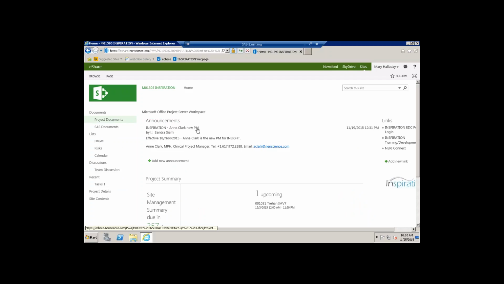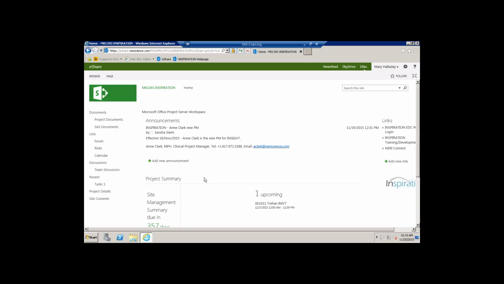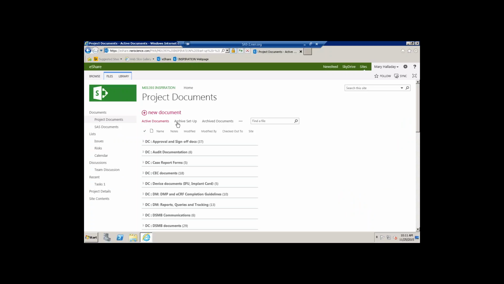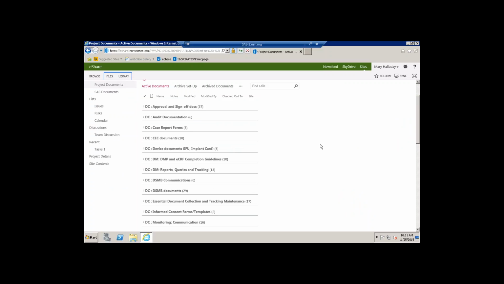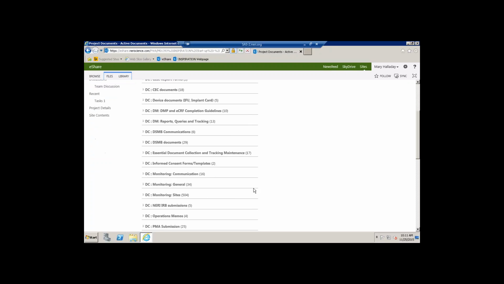And then this thing, so this is similar to the homepage of eShare in that there are announcements and other project stuff on here. But where you're going to be doing most of your work is in project documents. Okay. The way this is organized is by what we call document classification, abbreviated here as DC. It's just a way of grouping documents.